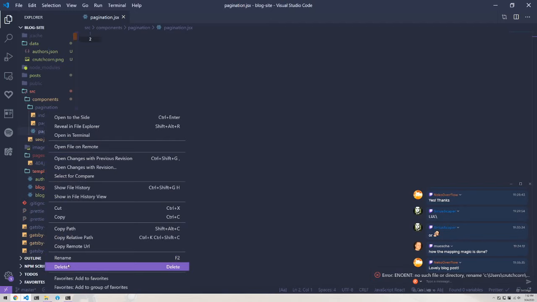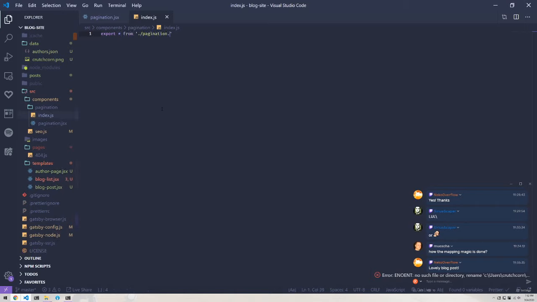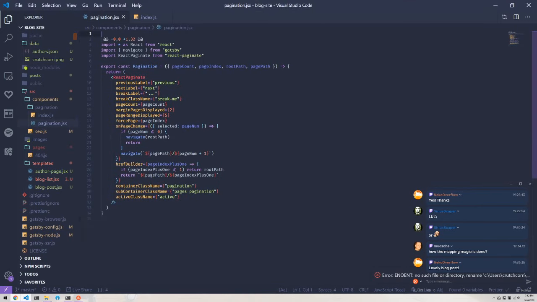Wow. So very rude, computer. I don't appreciate it. We're going to do export star from pagination.jsx, and then our JSX file is going to look something like this.